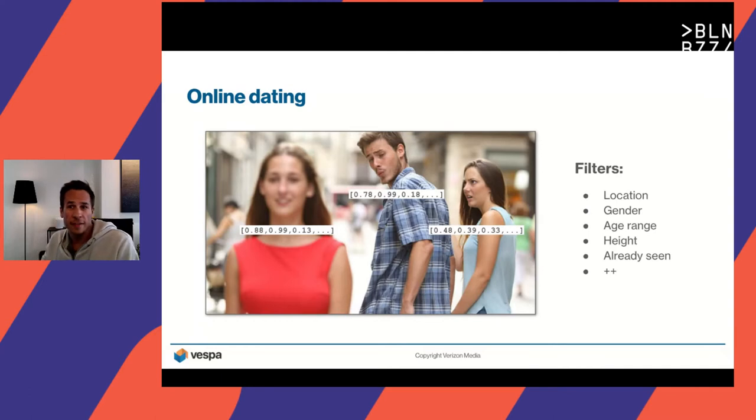In online dating, you have your profile of interests. That's what you are interested in. It could be pets and travel and food and TV shows, working out, et cetera, et cetera. Now, this is your representation.